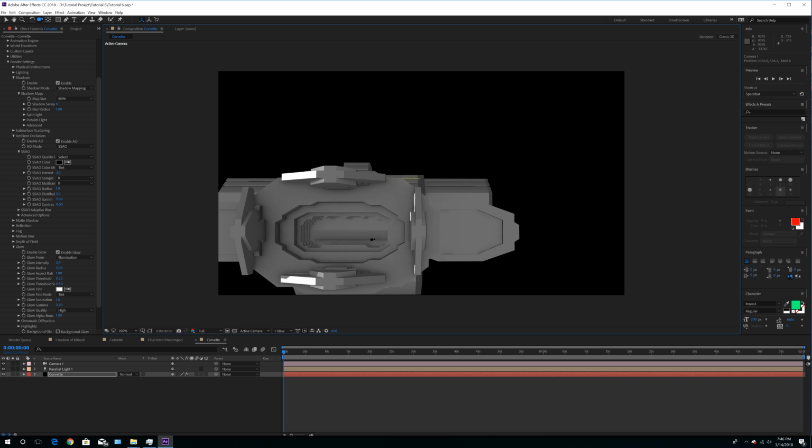Now we're gonna work on this part of the ship hull and also the door, so let's take care of that right now.